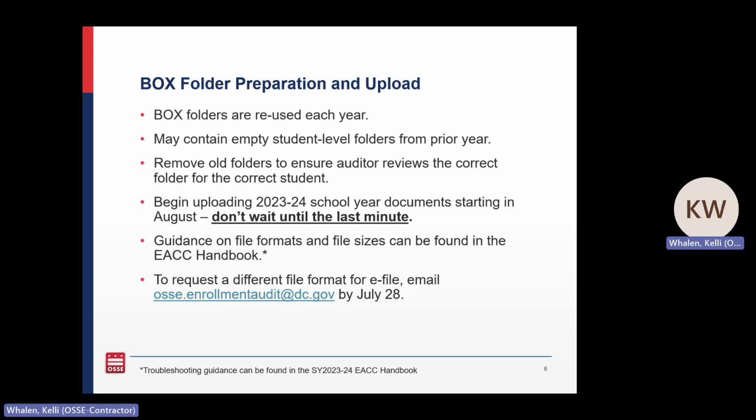There is a lot of guidance in the EACC handbook on troubleshooting for Box. If you're having issues with your uploads, you can refer to the appendix for help. If you're still having issues, you can reach out to us and we'll try to help you figure it out.